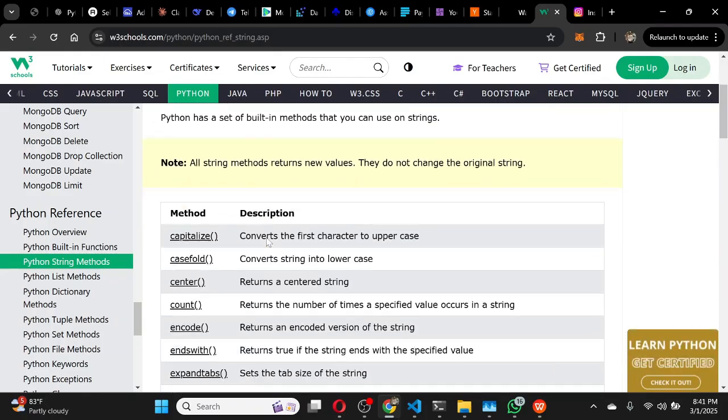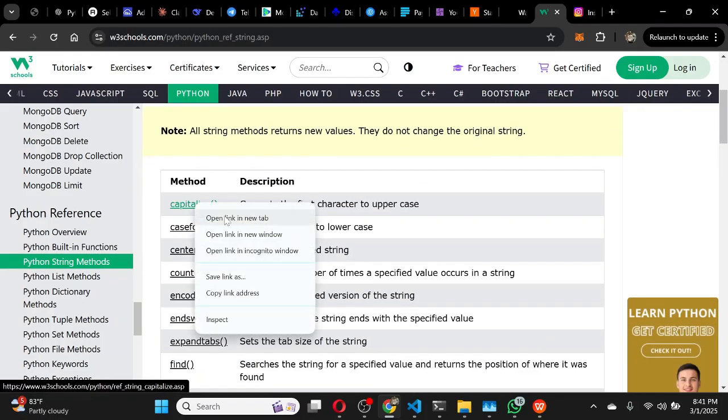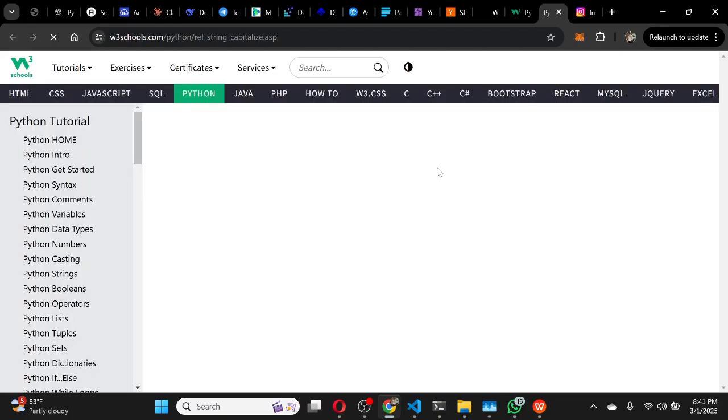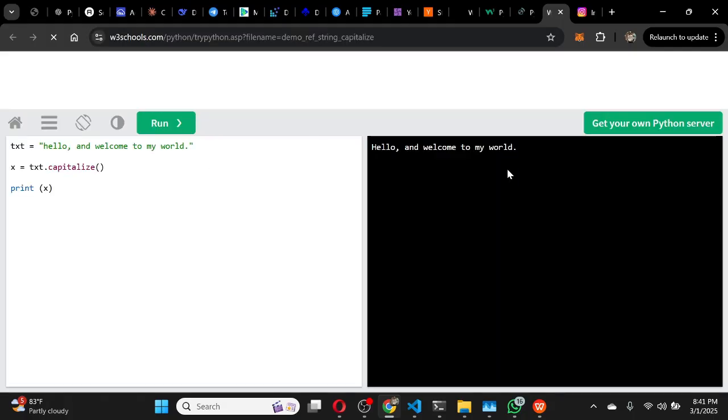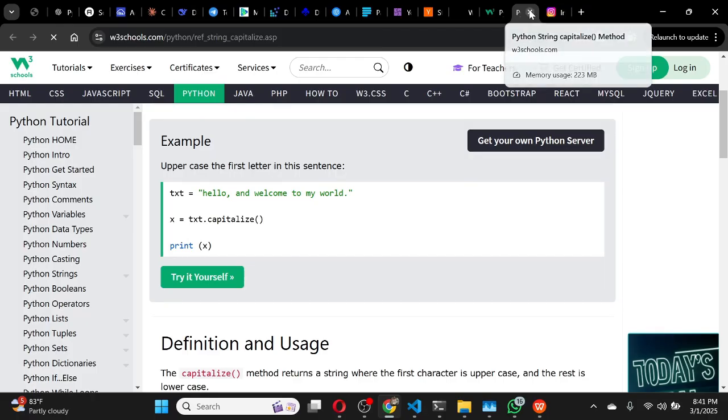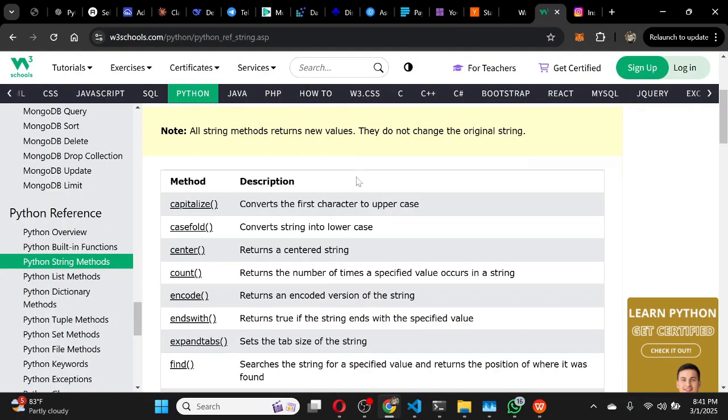So the good thing is that if you want to practice, you can just select any one of them, and when you select them, it takes you to a page that actually shows you how to implement it, how to use it. It gives you an example, and it shows you the results when you click try it yourself. So for example, if I click try it yourself, it shows you the result. I would highly recommend that in order to practice more string methods, you should come to this specific page.